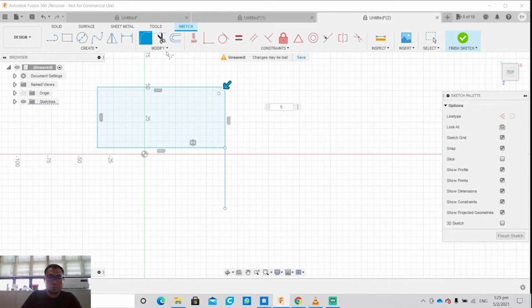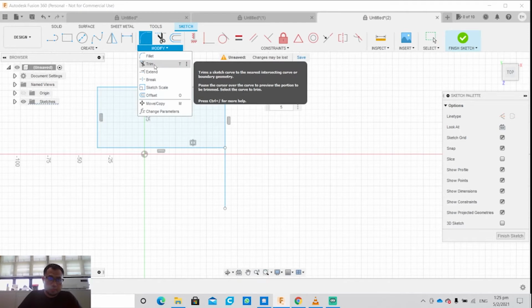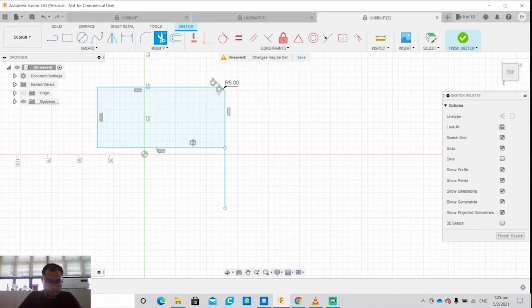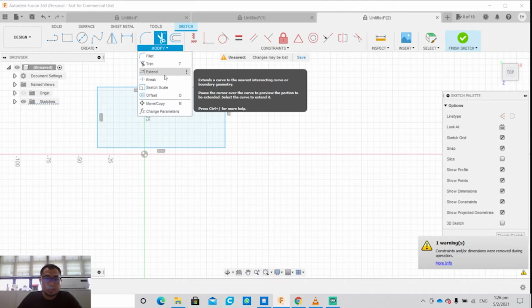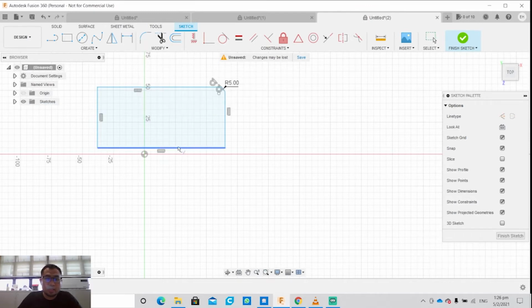Now, let's go to trim. Let's say you have a rectangle and a straight line that is intersecting or in excess of the shape. You click on trim to remove or delete these unnecessary lines, so you can extrude a perfect object later on, so that these lines don't interfere with extrusion. Extend is the one that you use to extend your line. You select it and you can extend the line however you want.